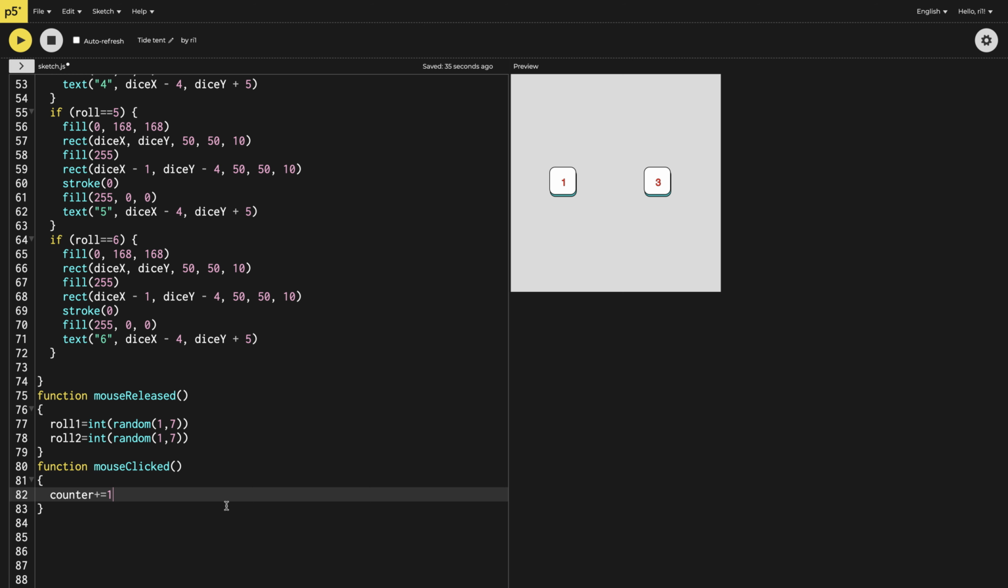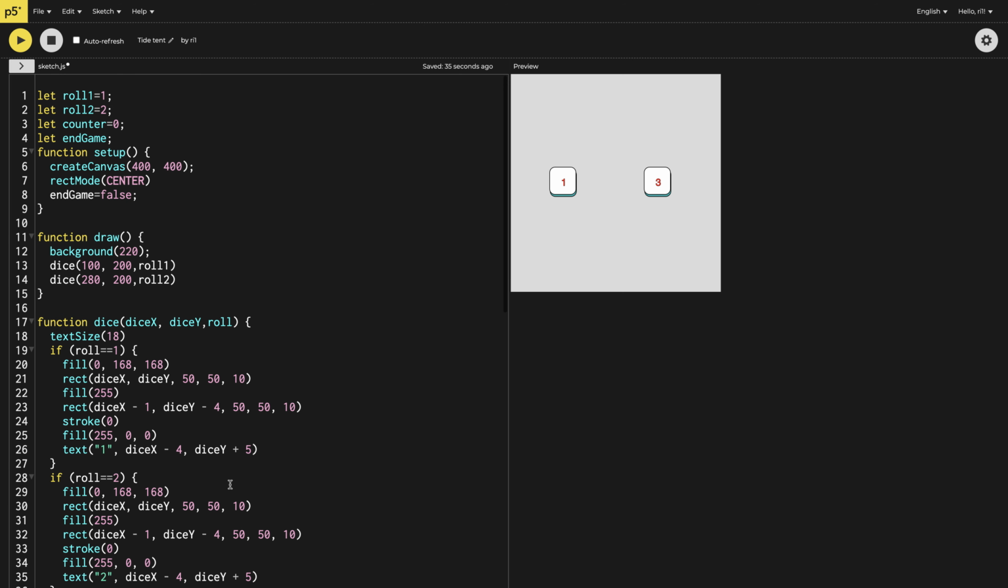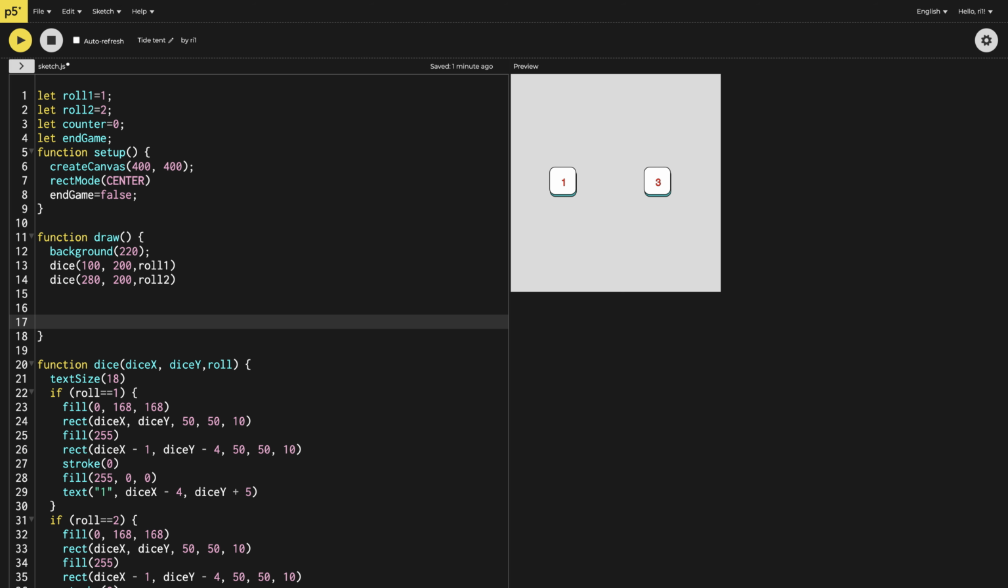Now after doing that, the next thing I need to do is in the draw, check the condition whether they are similar or not. So for that we have to go in the draw, and think about what to write in that, so that whenever we are clicking, it recognizes that, and whenever we have a similar number, it recognizes that.